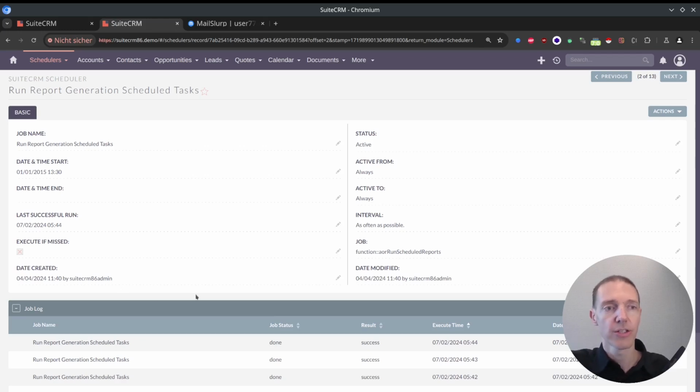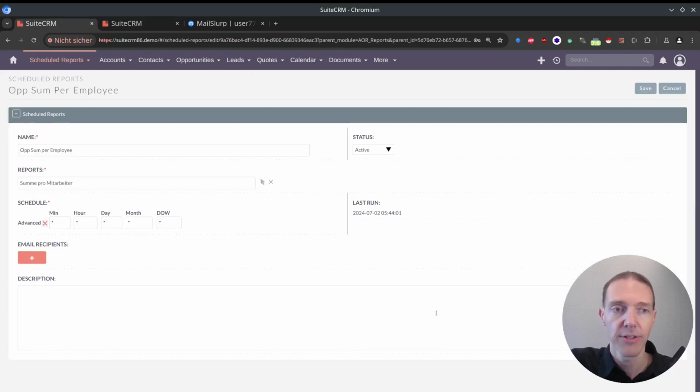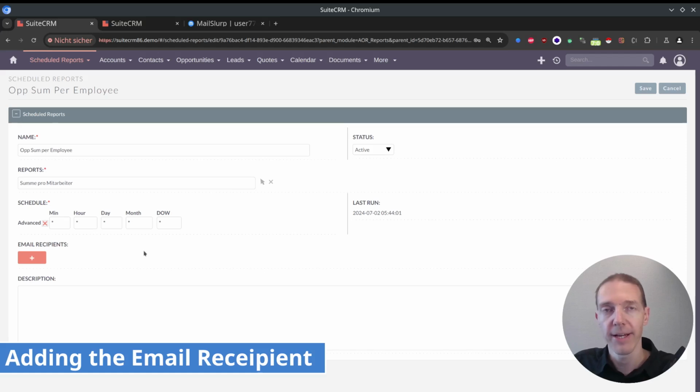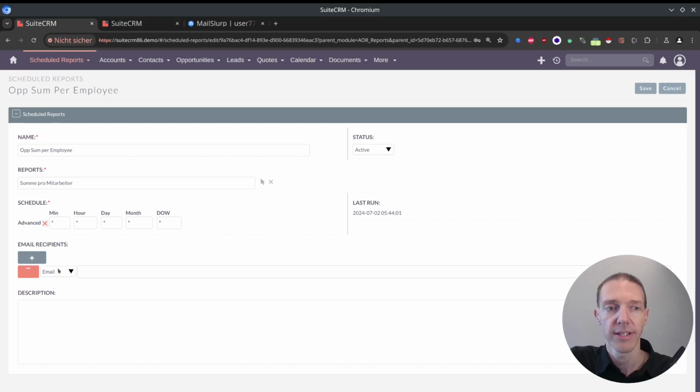And here you can already see a job log, and we've got the executions of the job that we have. So far nothing happened, and you're probably wondering why you did not receive any email. If you click on edit and see the full form of this scheduled report, you see I'm in another module, not in reports anymore, I'm in scheduled reports. And here I've got an email recipient as well who I can add. And then I've got user and users.